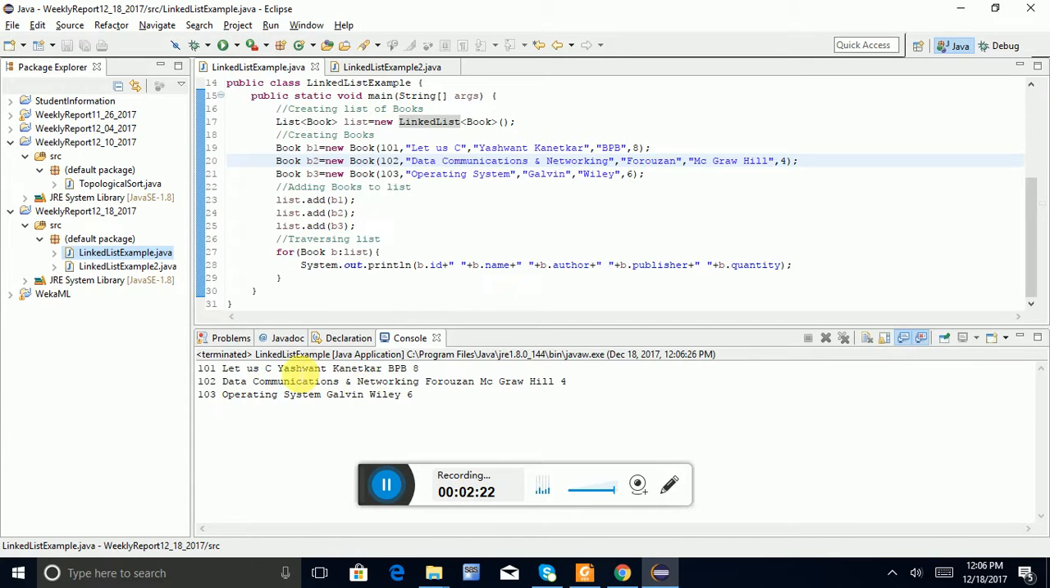After running, the output is: Shashant Kantikar, BPB, 8102; Data Communications and Networking, Forouzan, McGraw Hill, 4, 103; Operating System, Galvin, Wiley, 6.